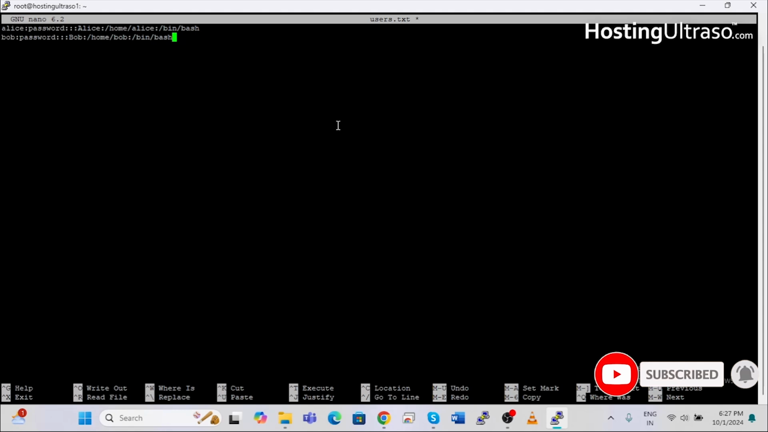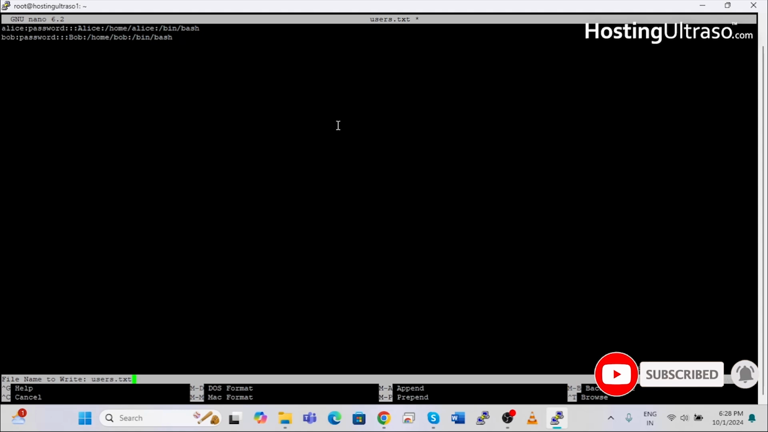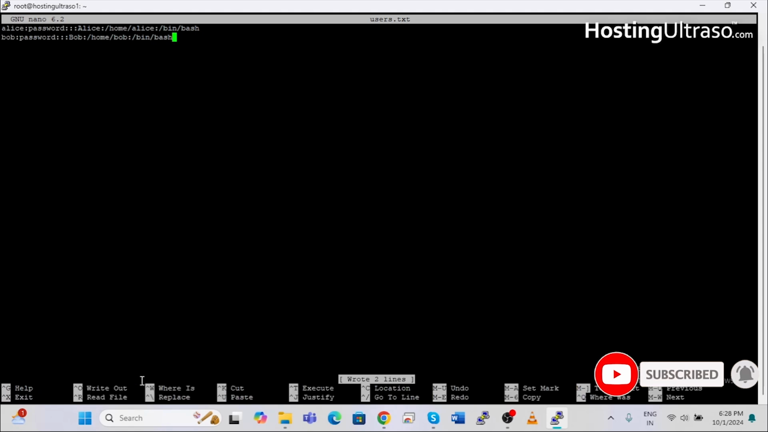Now press Ctrl O to save the changes. It will show you the file name below. All you have to do is press enter if you're satisfied with this file name. In here, as you can see, it is written as users.txt. If you're satisfied with this, press enter and proceed. Now, it is showing you the status that we have written 2 lines. That means we have given 2 account names in here. Now, press Ctrl X to exit the GNU Nano editor.